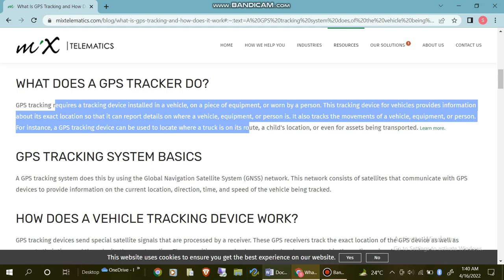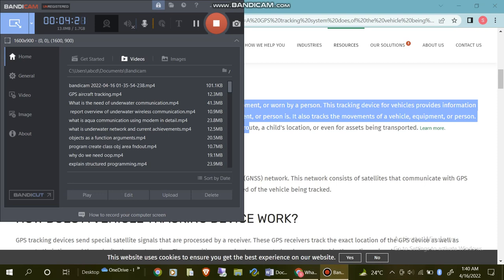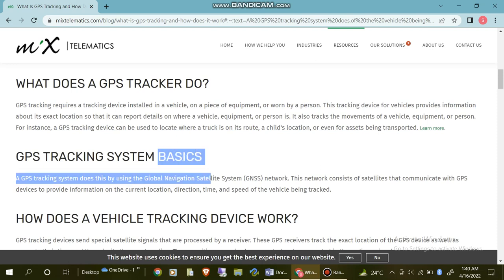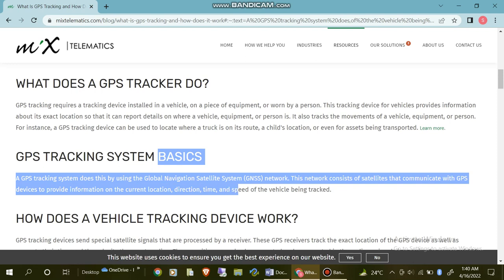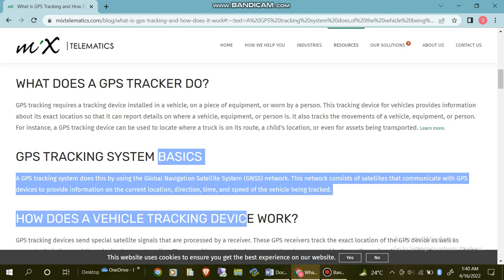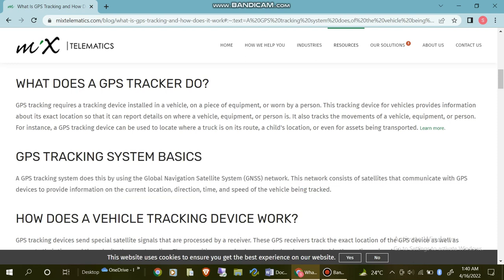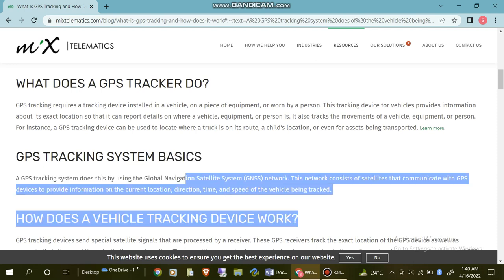What does the GPS tracker do, and it is basically used as the GPS tracker system. A GPS tracking system does this by using the global navigation satellite system network. This network of satellites communicates with the GPS device to provide information on the location, direction, time and speed of the vehicle being tracked.